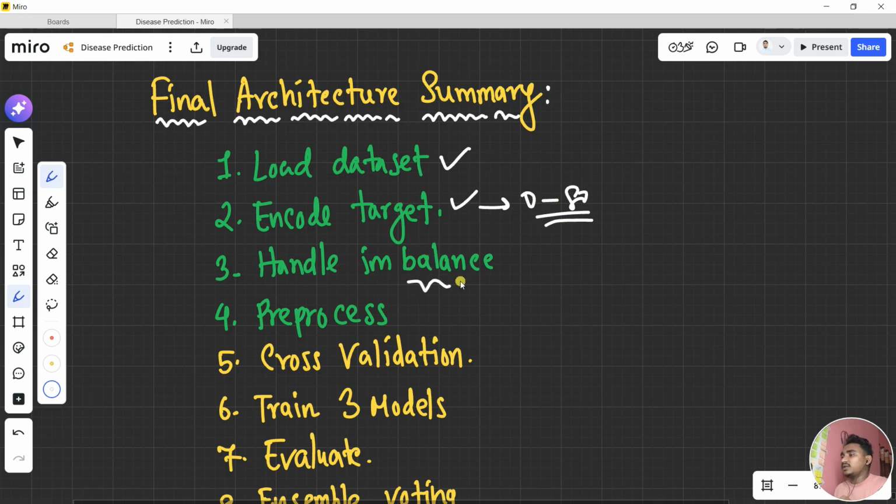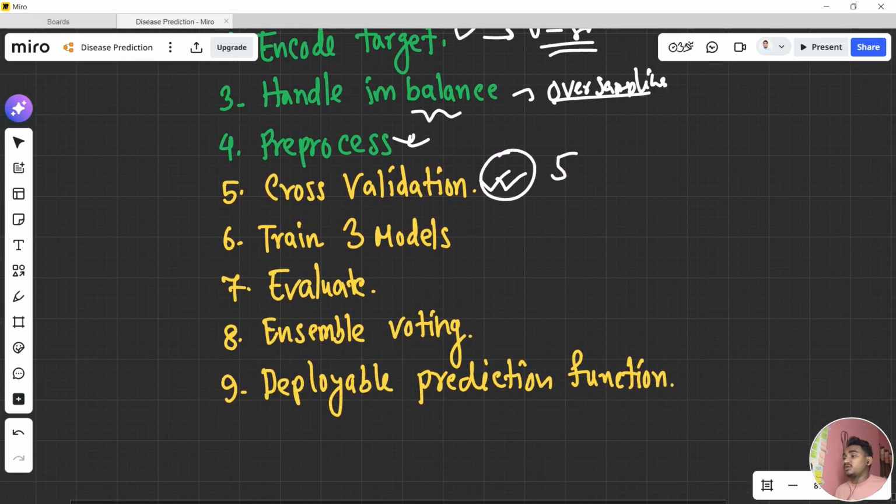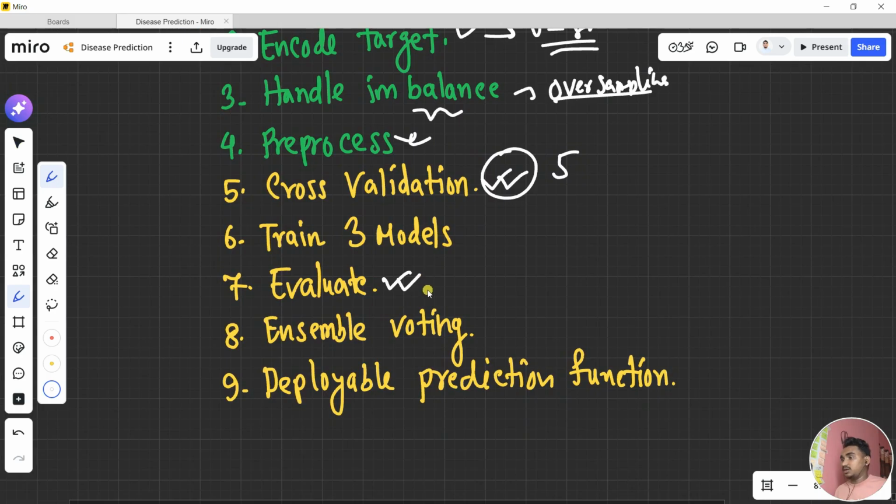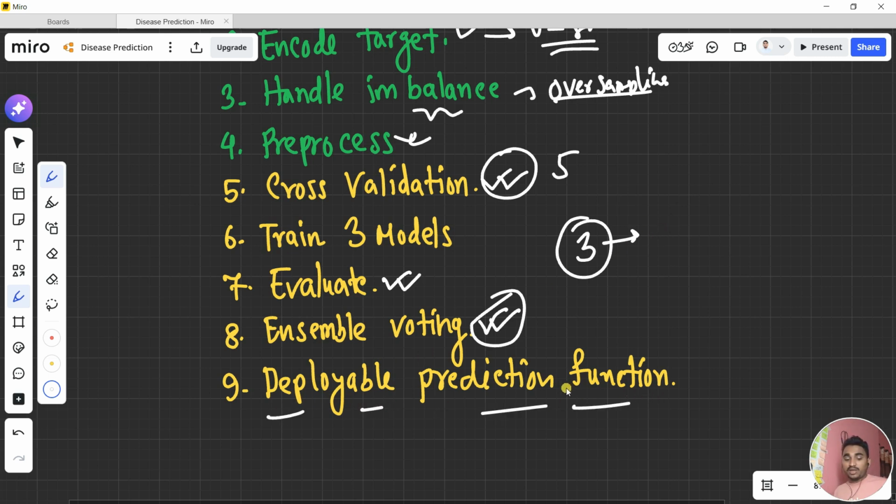And you also handle the imbalance using random oversampling. And you also preprocess the datasets. Then you do the cross validation using 5-fold stratified, and you also train three models, and evaluate each using accuracy metrics. And you also do the ensemble voting, because we're taking three machine learning models, and after that we give the voting of that and check which has the majority votes. When you have the majority vote, we print it as the final prediction. And then we create a deployable prediction function so that you can use it later on.